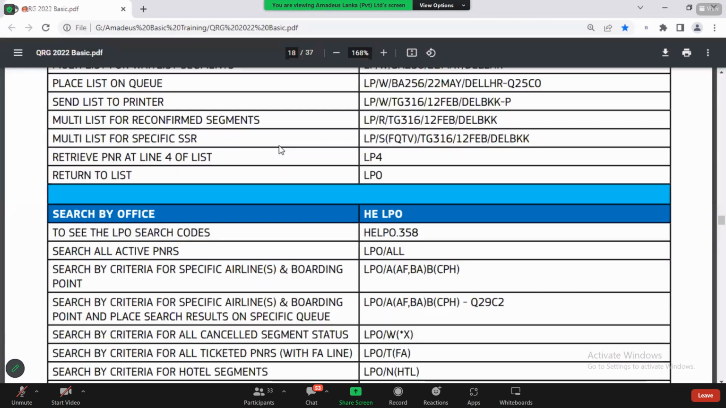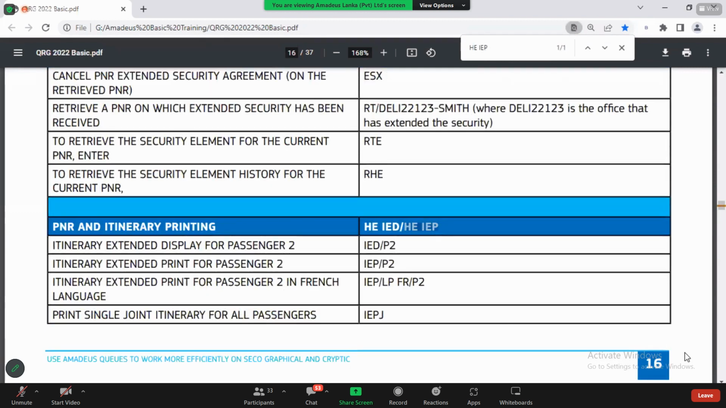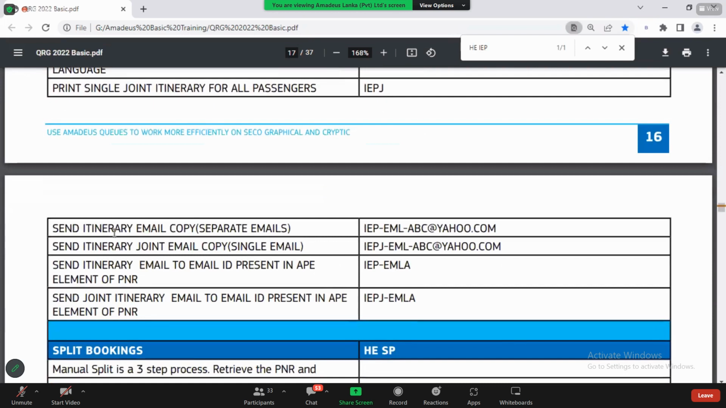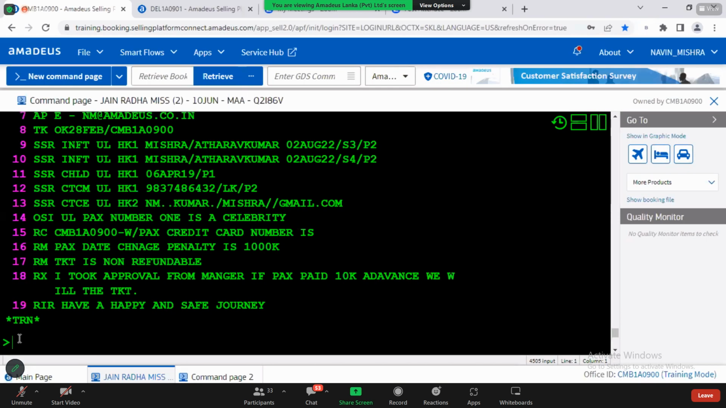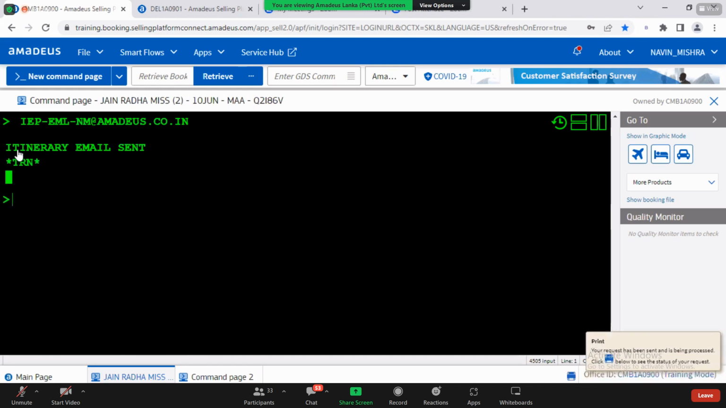Now, in the quick reference guide, you can see here, there is a command which is used to send an itinerary to the passenger's email ID. Send itinerary email copy to the passenger. Now, what is the command? It is given here, IEP dash, please make a note of this command, EML dash email ID. See, I have entered my email ID and press enter. Now, the moment you do, a message gets displayed, itinerary email sent.